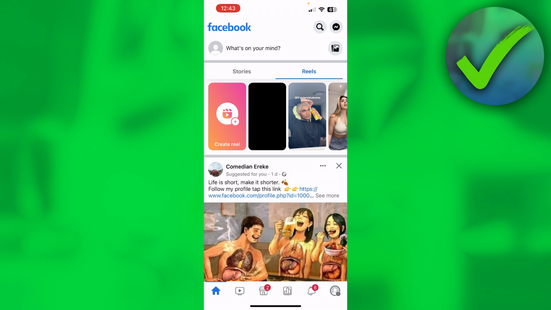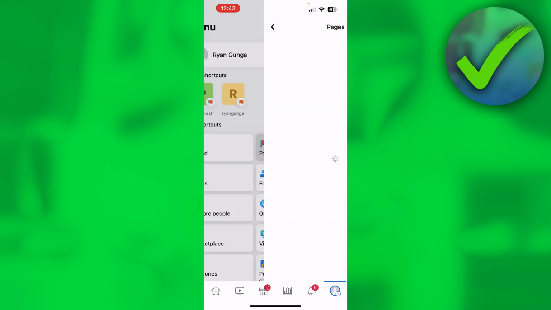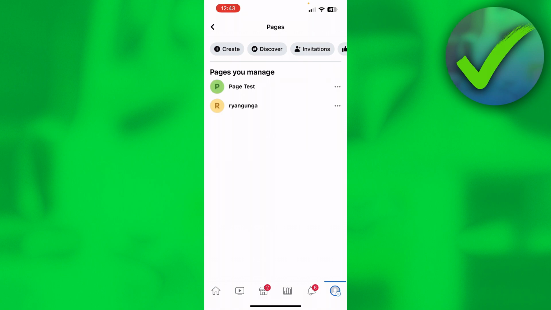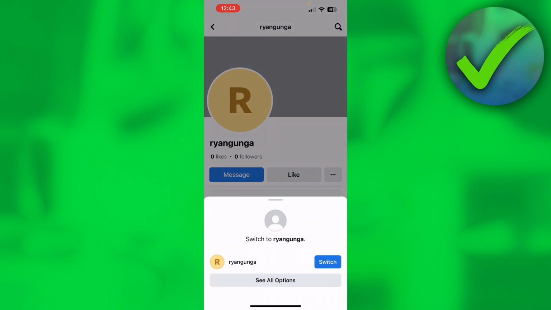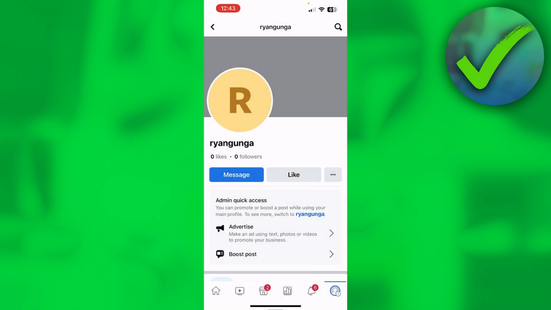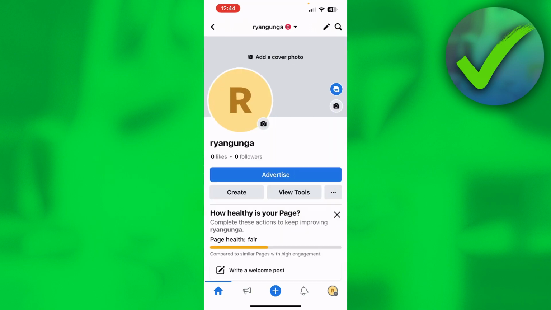So what you want to do is go to the menu, in the bottom right corner. Then here you can actually see your pages. So I'm going to go ahead and switch to one of these by clicking on it, and then you will have to actually switch to it. And now I'm in my page. I am in the page right now.